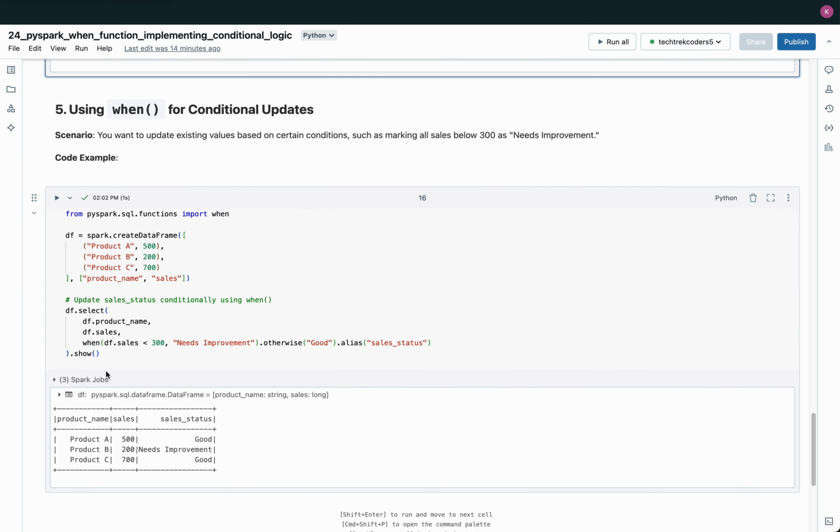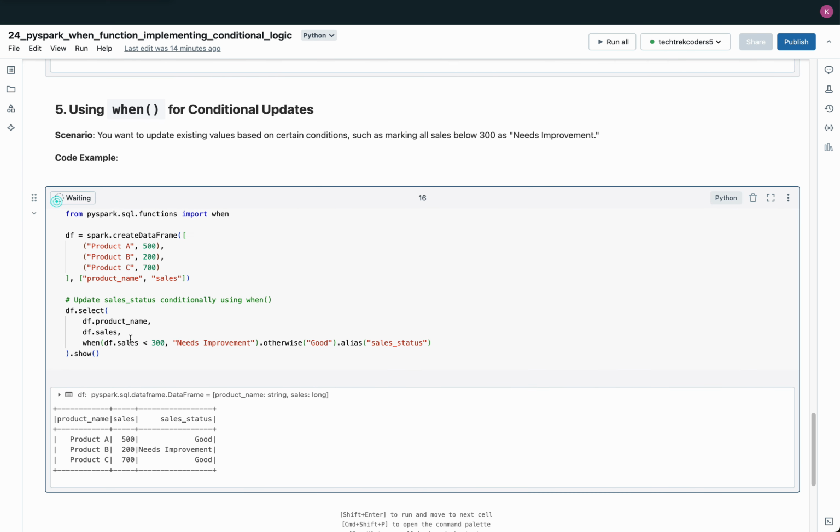5. Using when for conditional updates. In this example, we are using the when function in PySpark to update the sales_status of products conditionally based on their sales values. The data frame df contains two columns, product_name and sales. Our goal is to create a new column called sales_status that categorizes the products based on their sales performance.